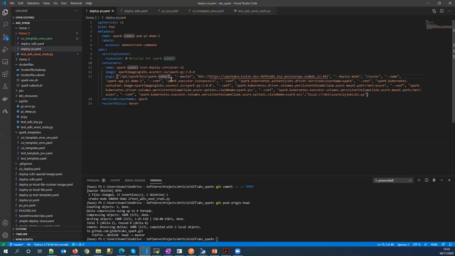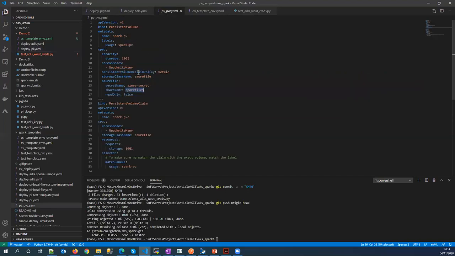What is different here as well? You might see that I added additional Spark configuration properties. First of all, it is the Spark Kubernetes driver and executor volumes. You see there are four of them. And I refer to my persistent volume claim, which is Azure. I'm saying, hey, mount this Azure persistent volume claim. So I'm referring to this.